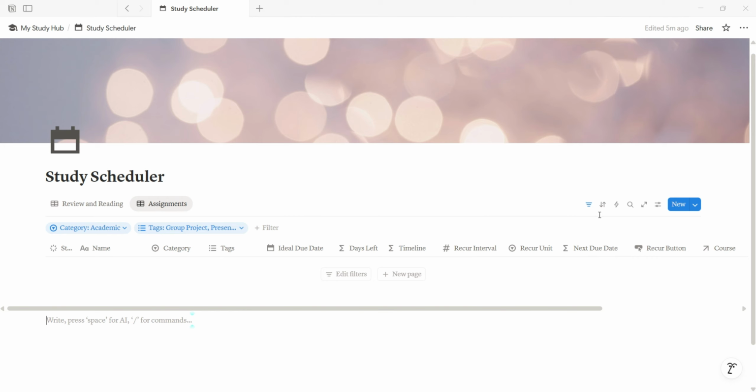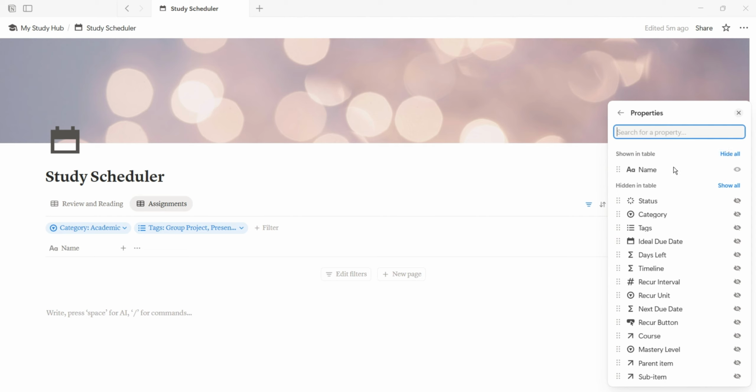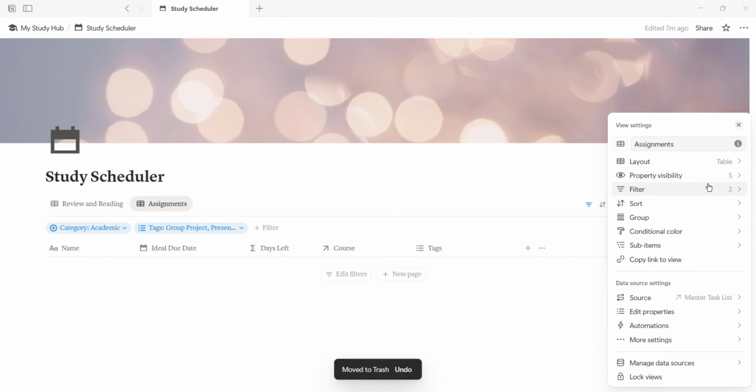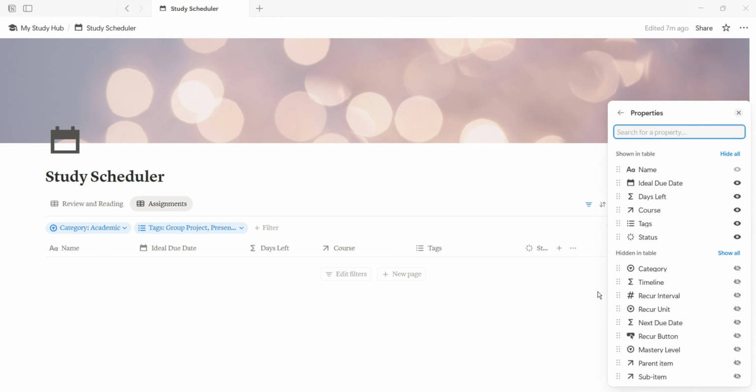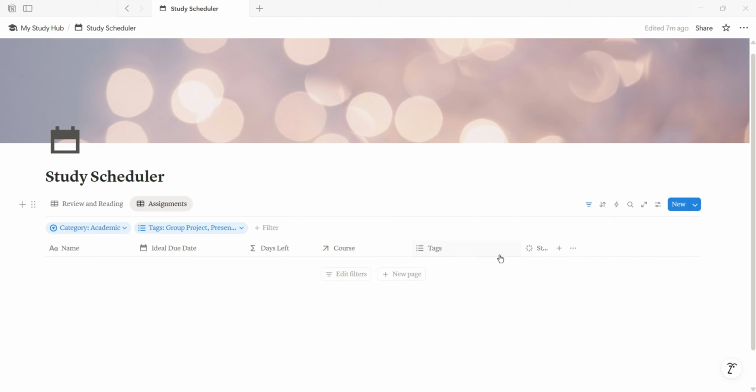Head into settings and limit the visible properties to just name, ideal due date, days left, course and text. Resize the columns so the table looks neat and well-spaced. While still in settings, let's display one more property, status. Change its format to a checkbox and move it all the way to the front for easier tracking.